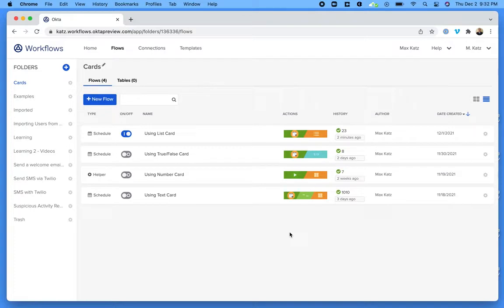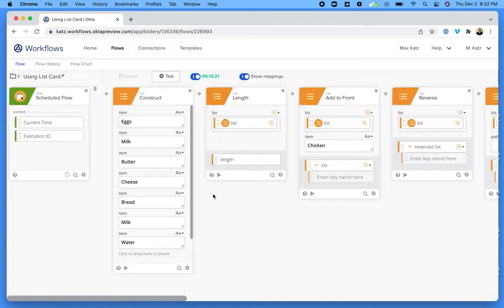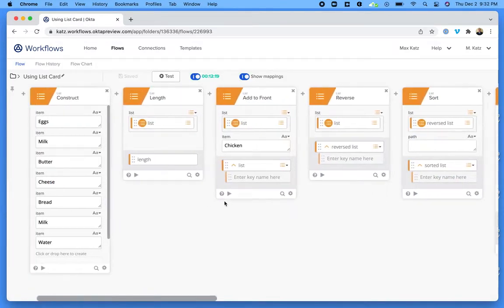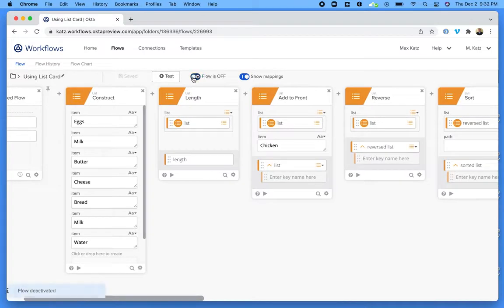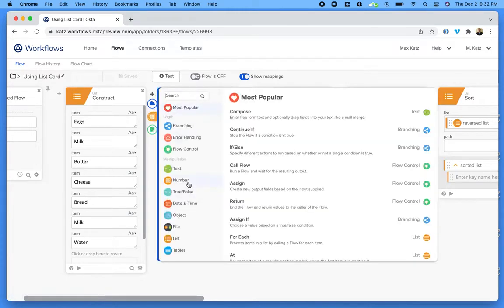So in this video I continue looking at various cards, and today we're looking at the list card. As before, I created a simple flow here that I'm going to go over in just a second, but first I just want to show you how the list card looks when you create it.